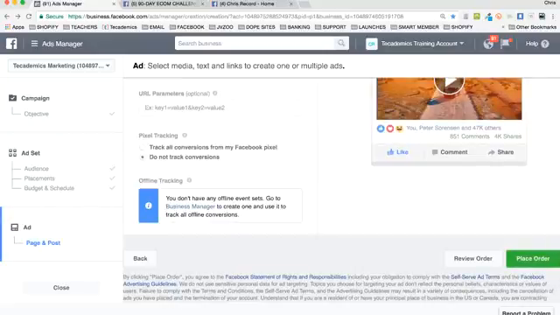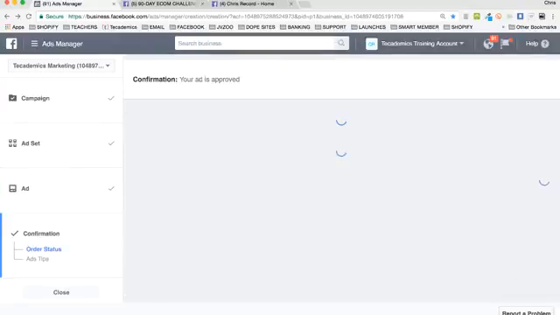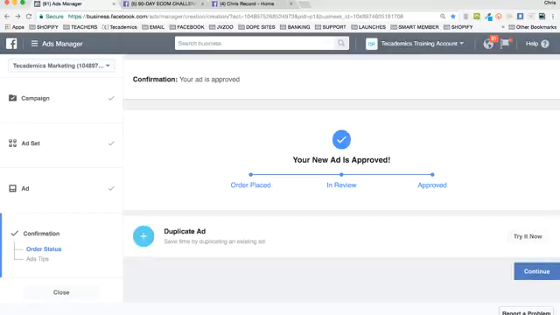So this is a $5 a day ad where the purpose is more views, more likes, more comments, and more shares. Because when there's a lot of social activity, when somebody sees this and there's millions of views, they're going to like it. So then you just go to process your order, and it's done. It's processed. Your new ad is approved.